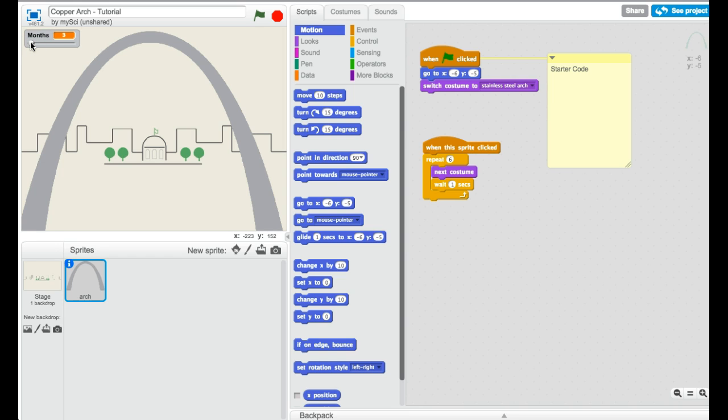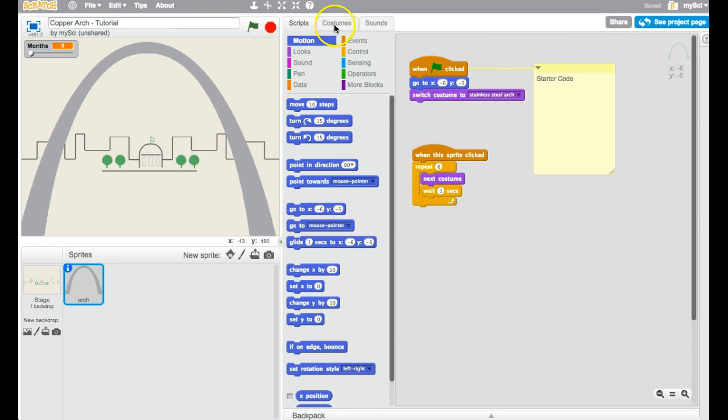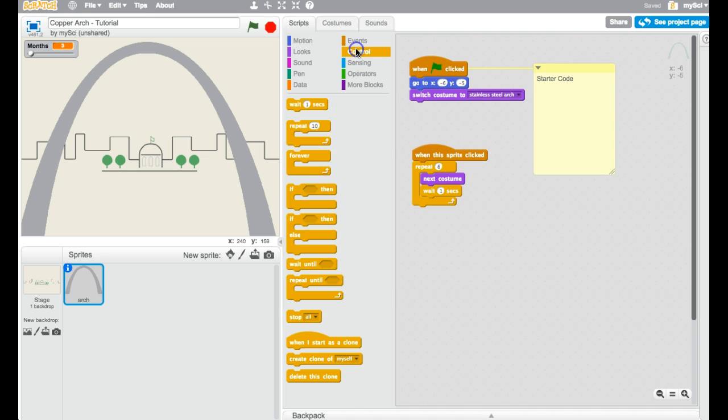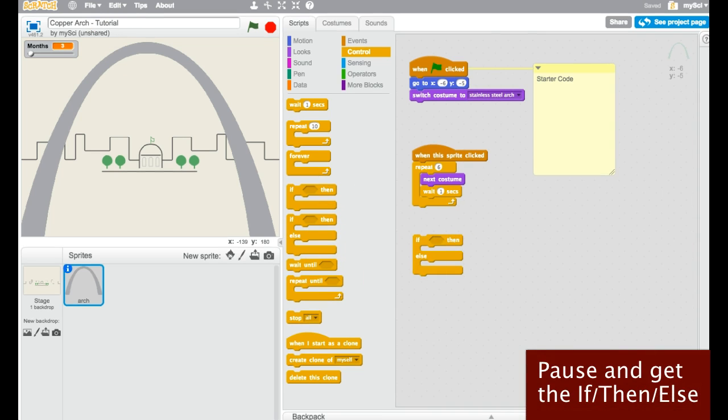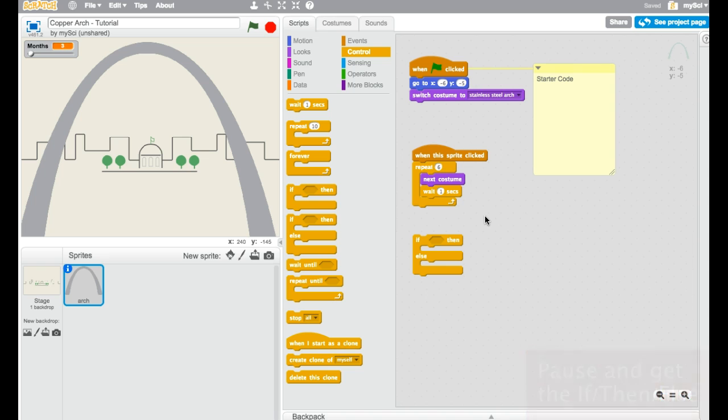We want to program the animation so that when the slider says 3 months, the arch shows the color it would be after 3 months. To do this, we're going to use the if-else conditional block found under the Control tab of your menu. For today's purposes, we're going to use the if-then-else block. We'll want the block to read, if the slider reads 3 months, then the arch will show the copper costume.